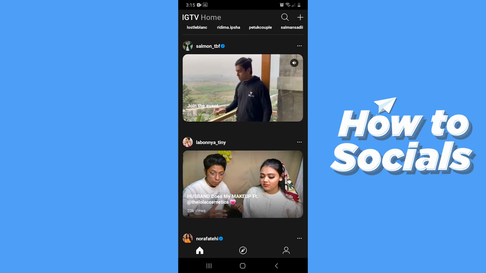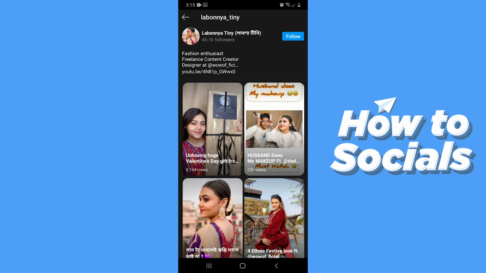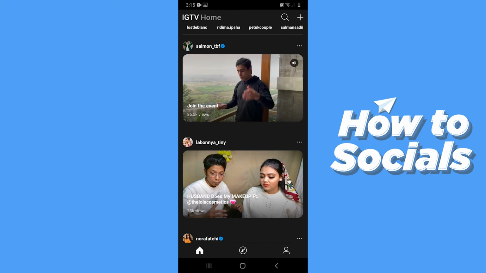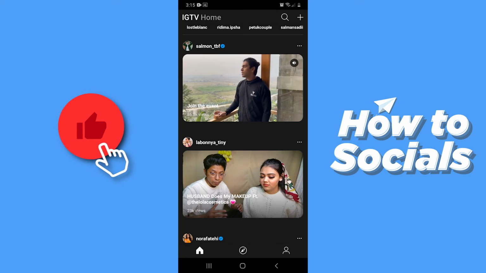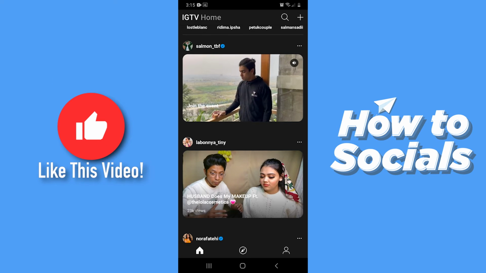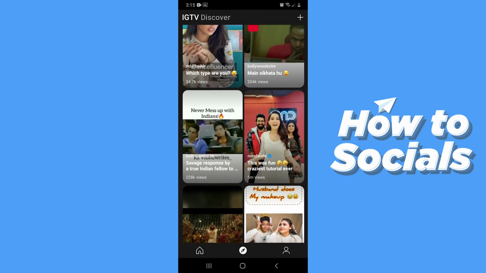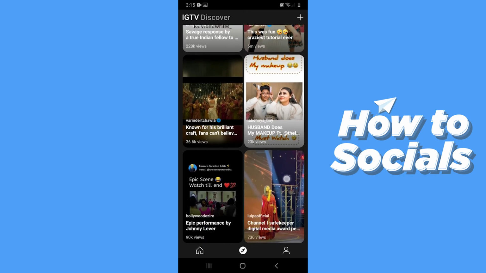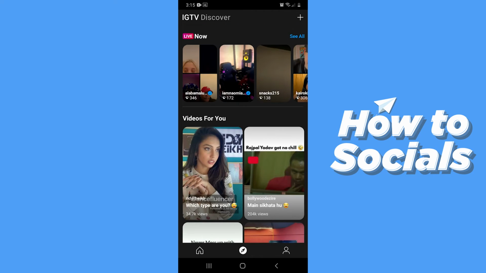Now let's visit a profile. From here you can follow a person and you can also see their videos. Now let's go back. At the bottom of the screen you will see Explore icon. Tap on that. And from here you can explore many creators and you can also view their content.